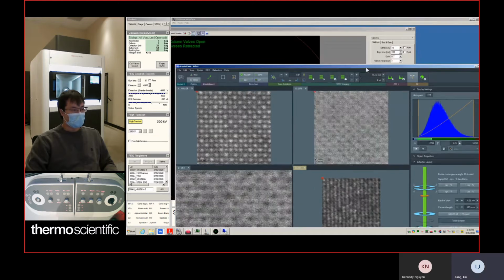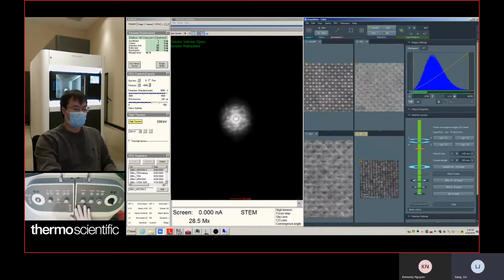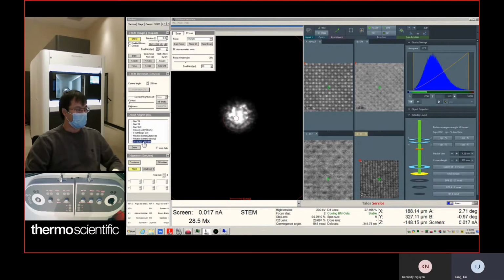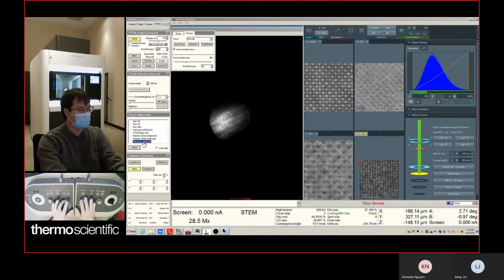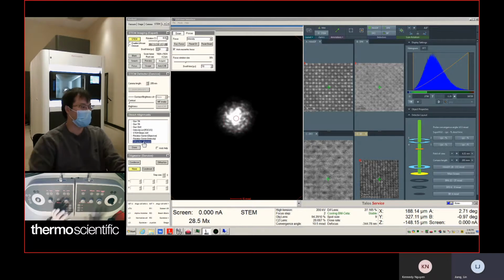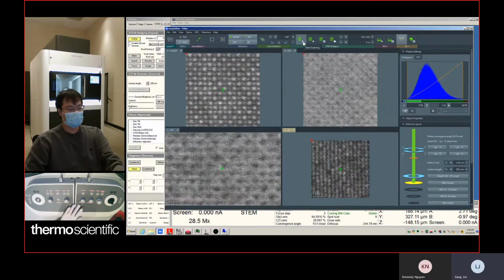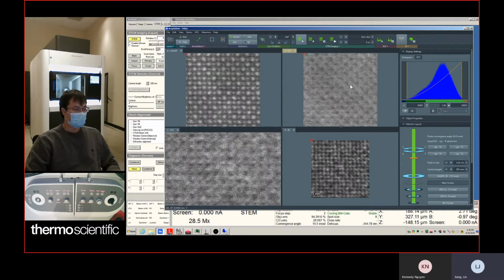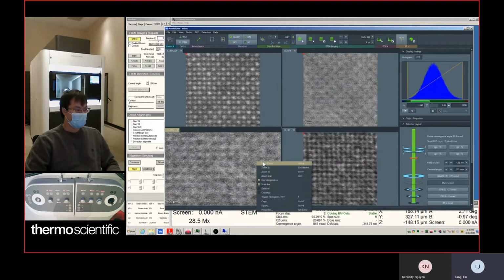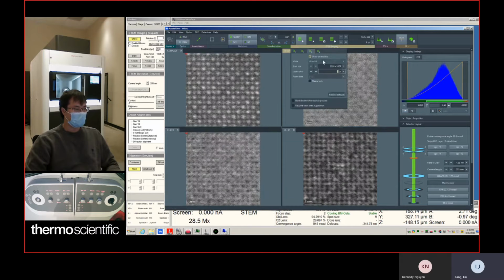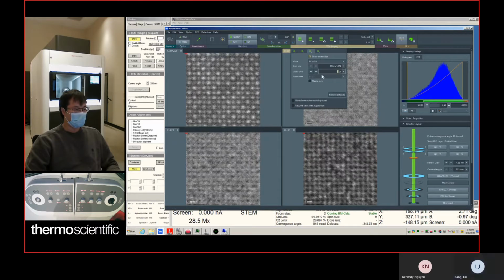You can start preview. Make sure your diffraction disk is in the center by using diffraction alignment. This is important. And let's view the screen again. Take a look at how the image looks. So now you're getting better contrast. So let's just do one frame imaging.